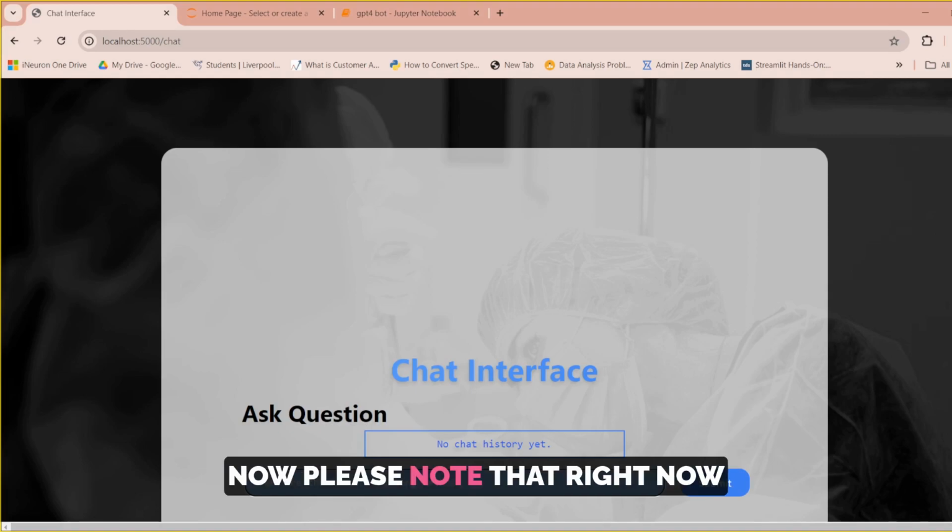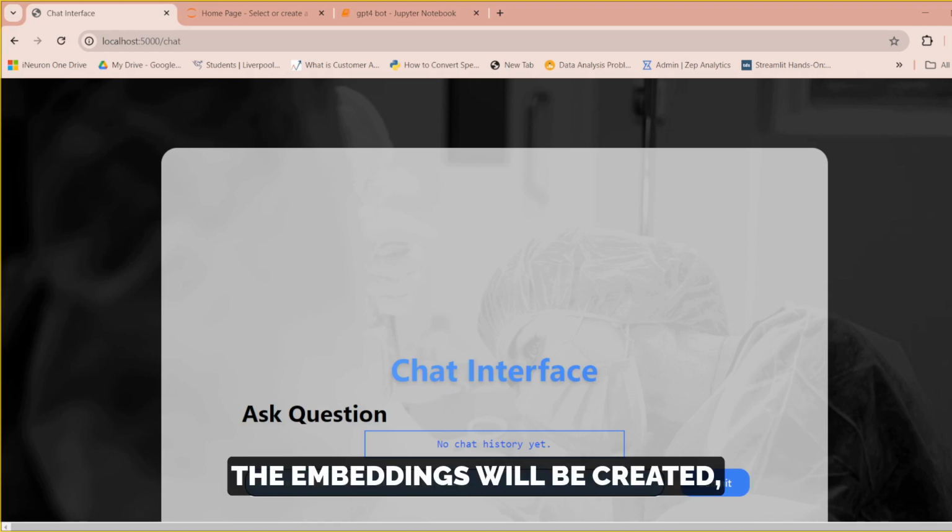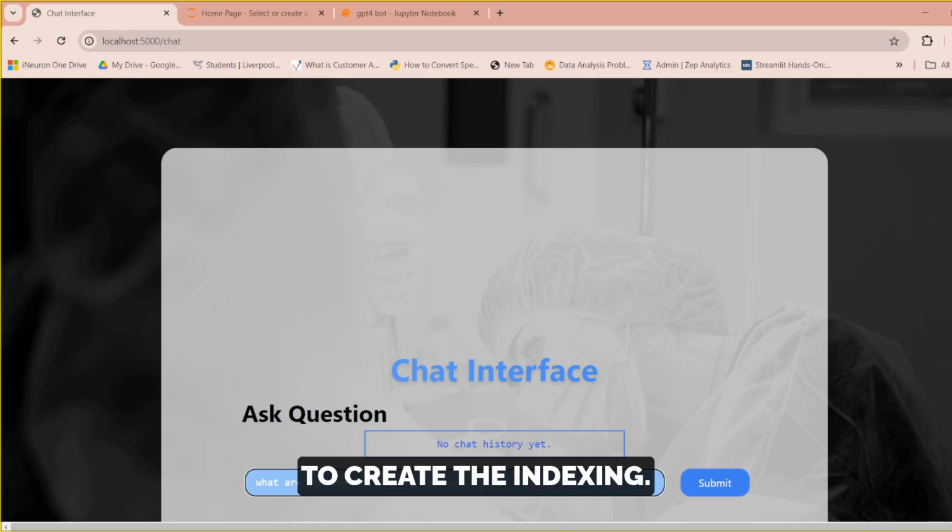Now, please note that right now, the user query will go. Internally, again, the embeddings will be created. It will go and call the API and it will do a matching. So your large language model is already there. Llama index has been used to create the indexing. So the document indexing is done.